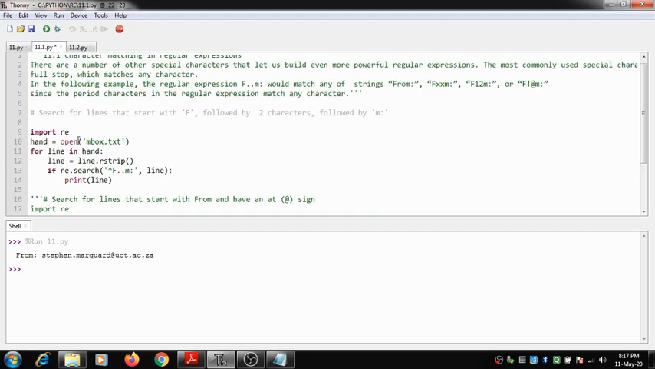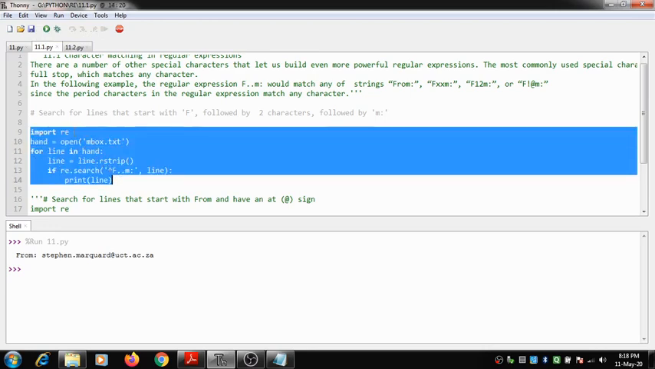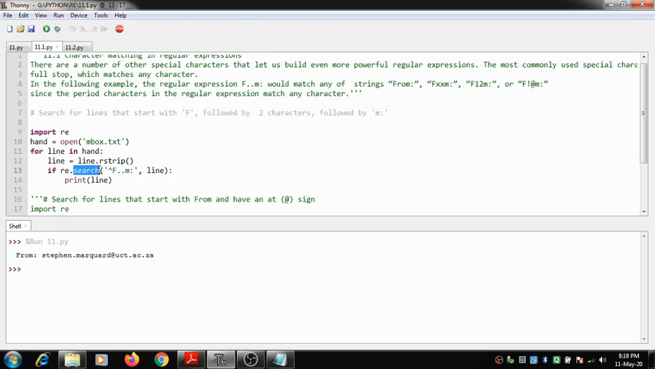So here you can see that I have opened the same file, mbox.txt. I am going to once again loop through that file and search for the word that starts with F followed by any two characters, and which ends with M colon, in a particular line, and then we are going to print it. So let us see how this program works. Here I have imported the regular expression library file re, so that I can use the search function which is available in this library.